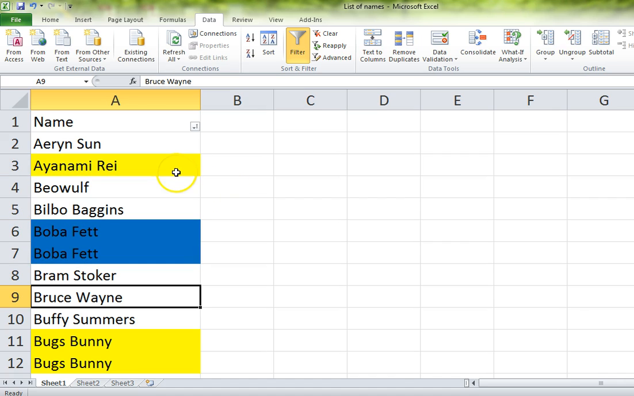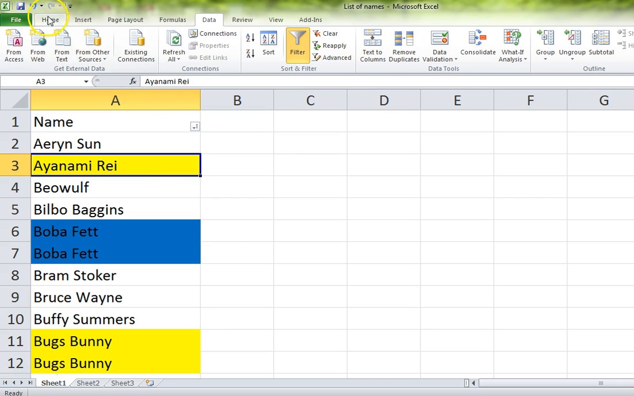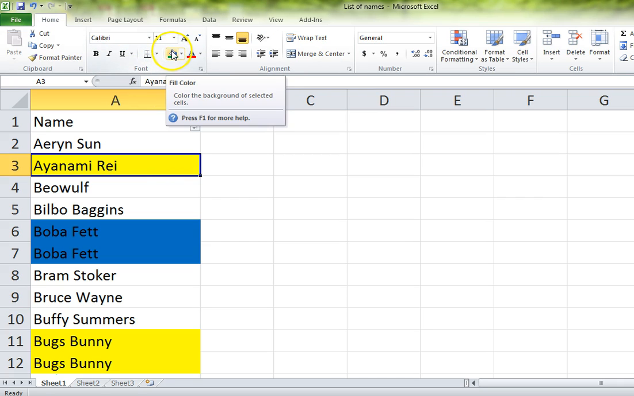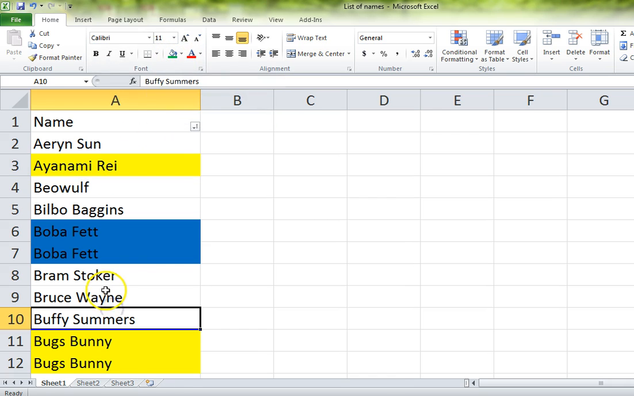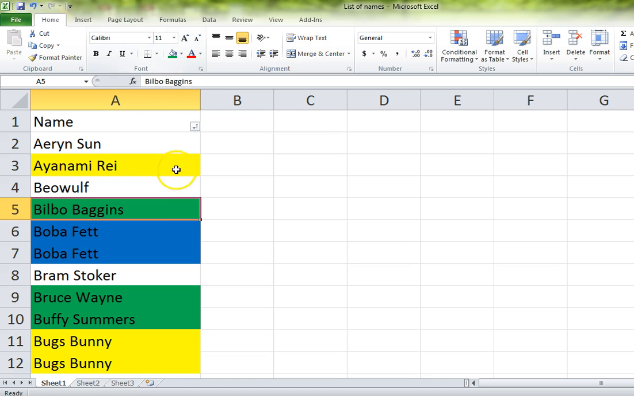But I decided to color some of these squares, and you do that by clicking right here. That will color in the background of different ones. So let's say I wanted Bruce Wayne to be in the green group. Buffy Summers, I think that's Buffy the Vampire Slayer. We'll put that in the green group, and Bilbo.